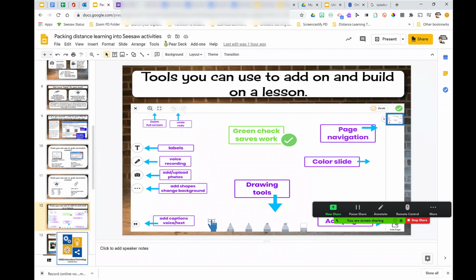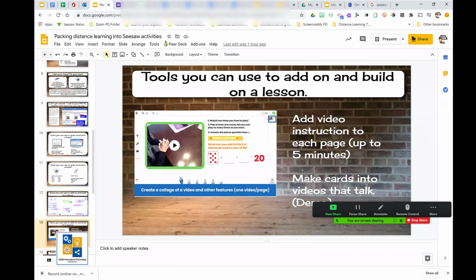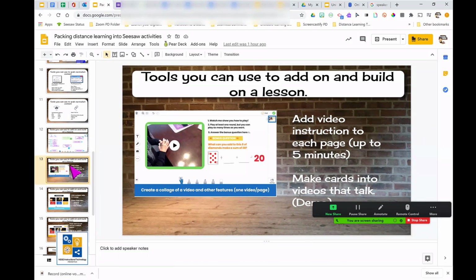All right, so I think just a couple more big points I want to make with you before we wrap it up. Some of the tools that I mentioned that you can build on top of is inserting those videos. I thought this was a great example. She's showing how to play a math game and then putting a question, but here's a video where she's actually demonstrating. So you can use that video tool for a multitude of purposes.